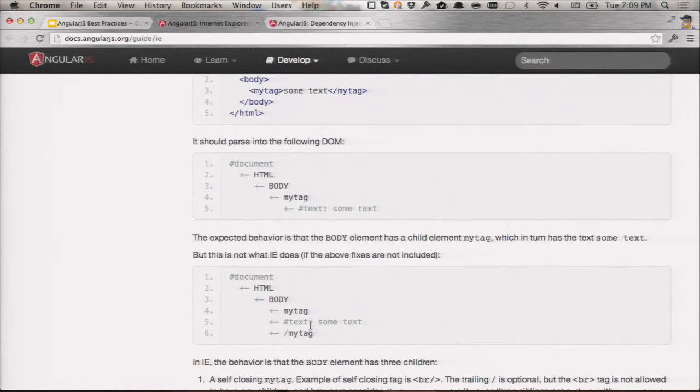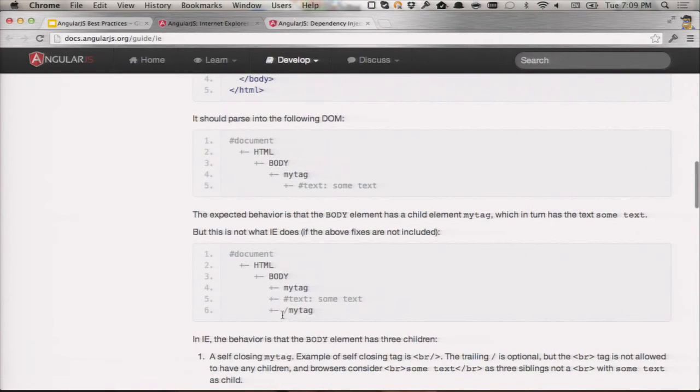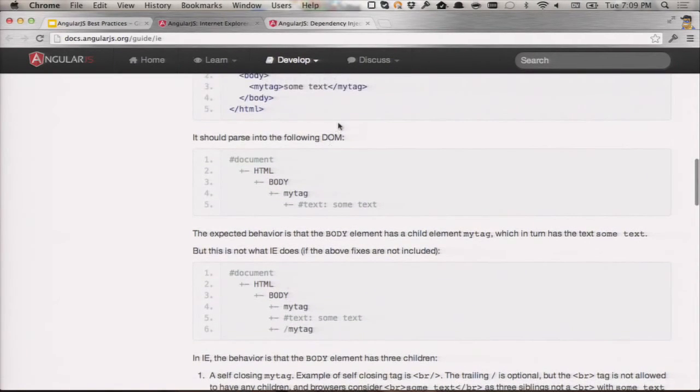And this is how IE treats unknown tags by default. And notice it also treats the ending tag as a self-closing tag by actually taking it and inserting it with the invalid character slash in there.